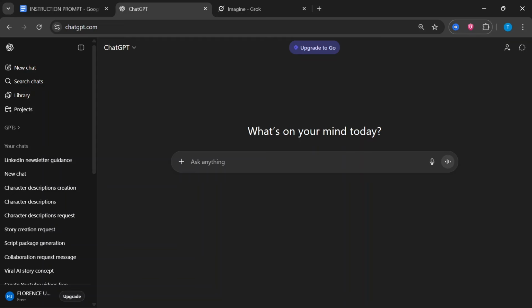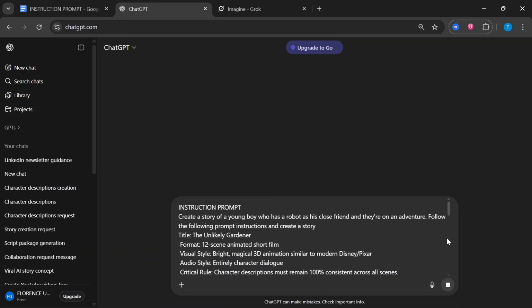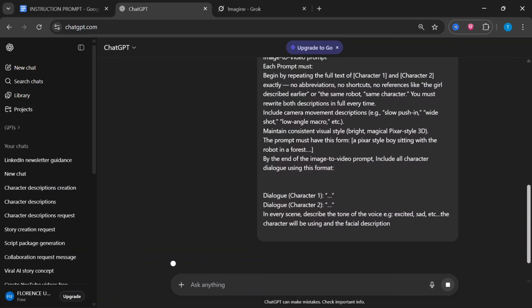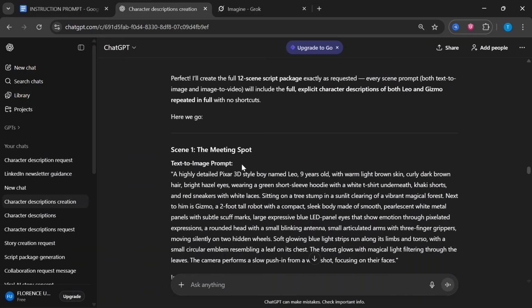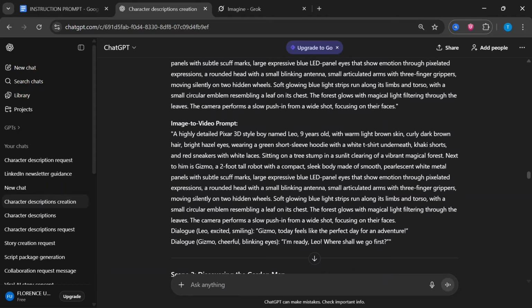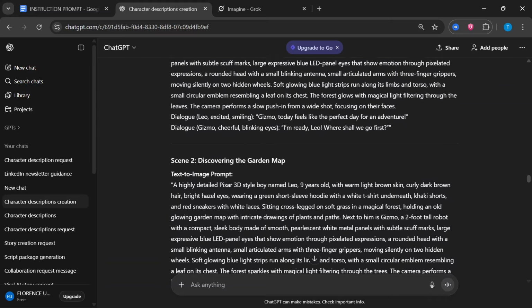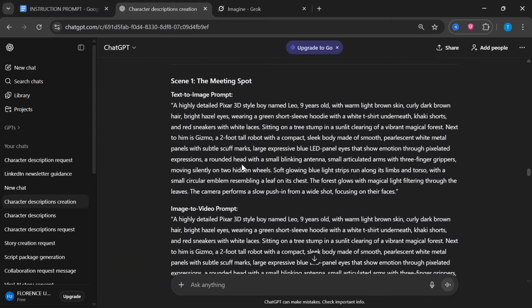All you need is to copy it and paste it in your ChatGPT account, or you can just edit it, add some tweaks, or even add your details as you wish. So I'm going to paste in my prompt, and I'm going to hit create. So perfect. As you can see, ChatGPT has just created our story, and if you look down, it has broken it down into scenes. There is scene 1, scene 2, scene 3, and everything.